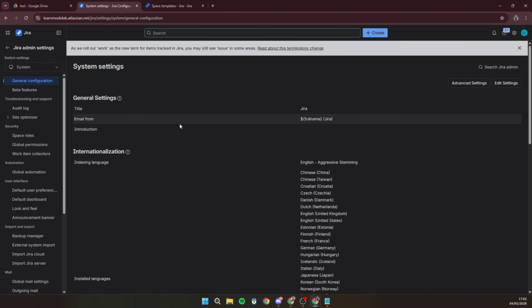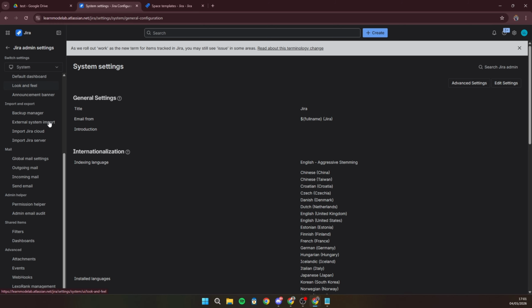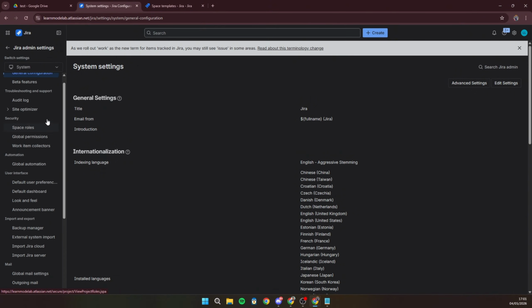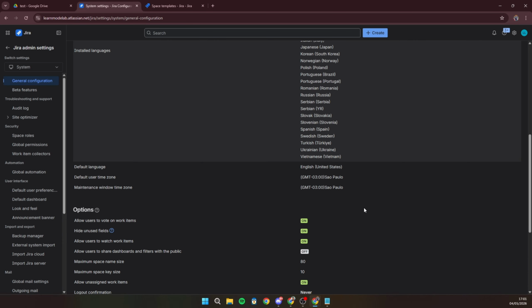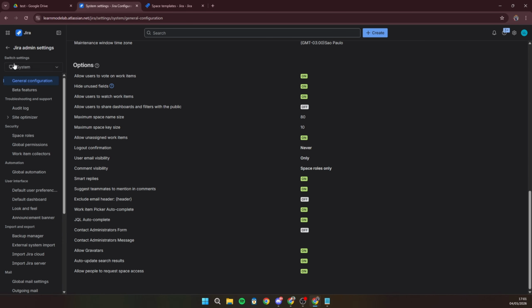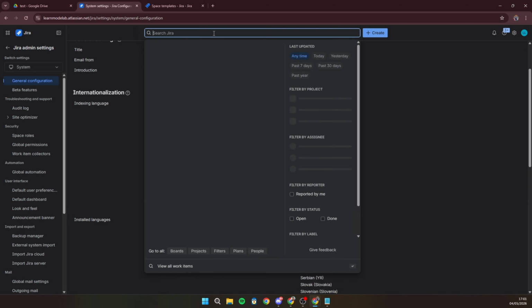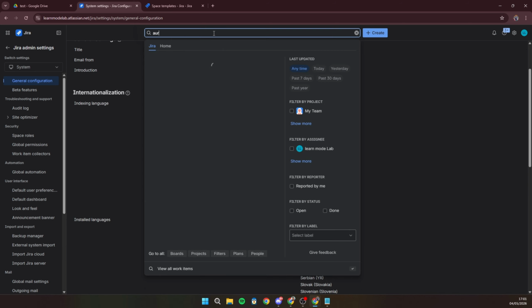Once you're in, navigate to the project where you want to automate workflows by clicking the project name in the left sidebar of your dashboard. Next, click on Project Settings at the bottom of the left sidebar, then select Automation from the menu. This is where you'll create, manage, and customize all the automation rules for your Jira project.